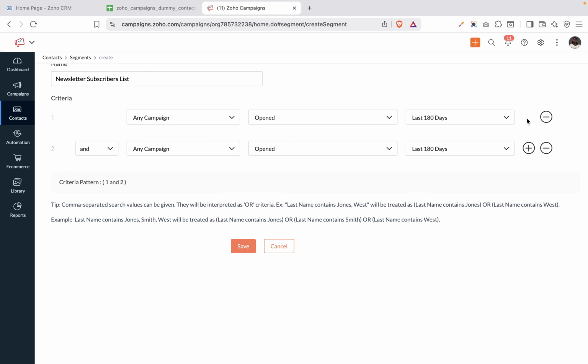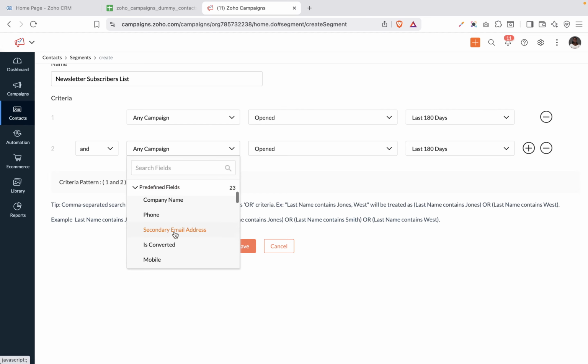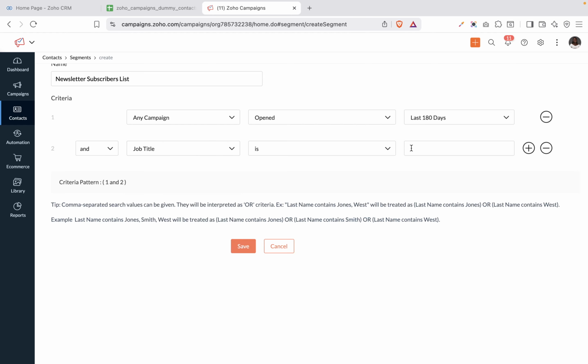We can also decide to add in another criteria, and we can say we want to check in for another thing. And if they open this email, we also want to check if the job title is maybe manager, or if the job title is CEO, or you can even say if the job title contains a particular thing, or if the job title doesn't contain a particular thing. So we can say we want to check in for the job title and it contains manager. Then what we are saying is that for anybody to be added to this segment, they must have opened any campaigns that we have sent to them in the last 180 days, and their job title contains manager.